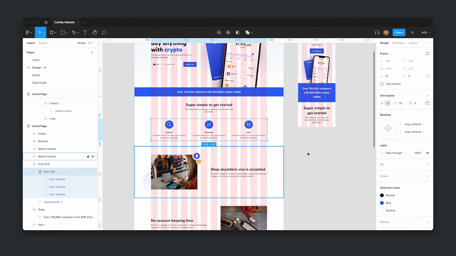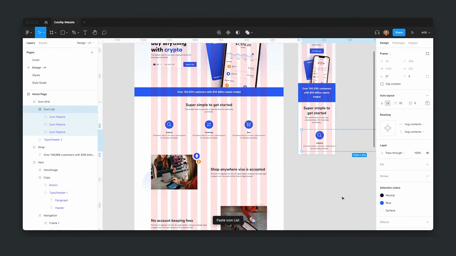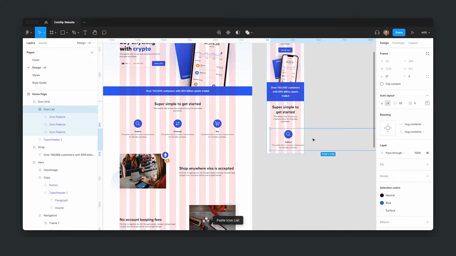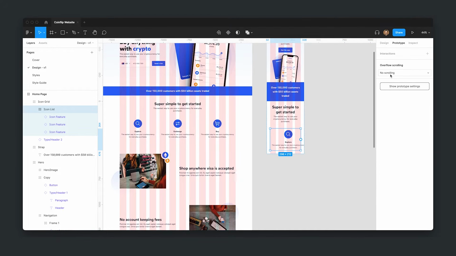Now for our icon list, I'm going to copy this, same deal, paste that in. And now I'm going to set that parent frame to fill container. We want this to scroll on our prototype, so if we just go over to our prototype tab, and on this overflow scrolling, we set it to something like horizontal scrolling. When we hit play and view that in the mobile, this will scroll across.